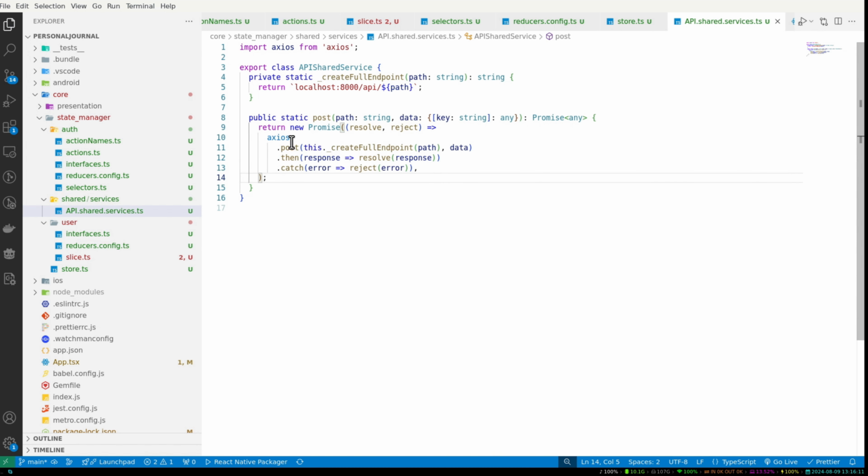Okay, so we have Axios returned, and then the post. Sorry, I think we can do it this way. Yeah, let's keep it that way because we don't need to return anything from this. So we have post, and then what it does is that it calls the other static.